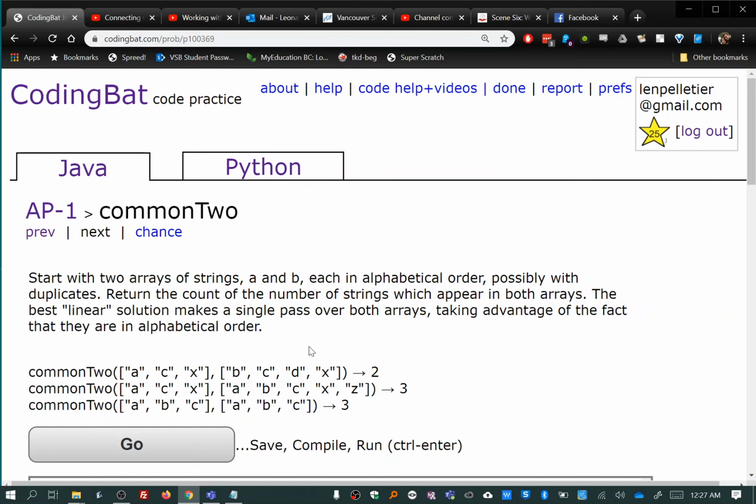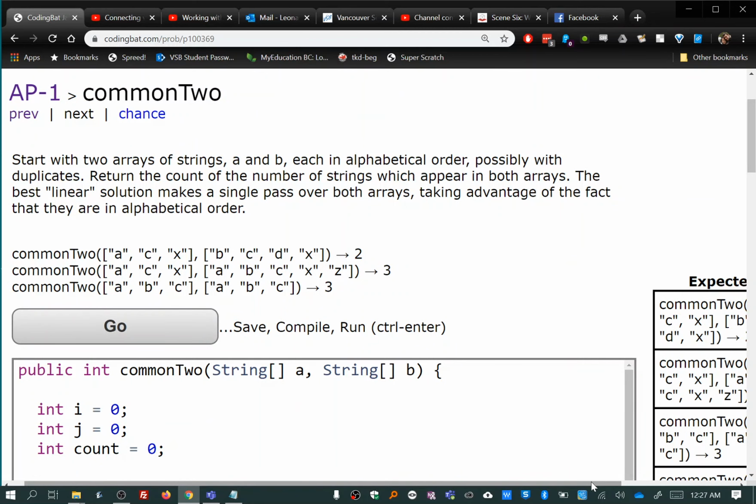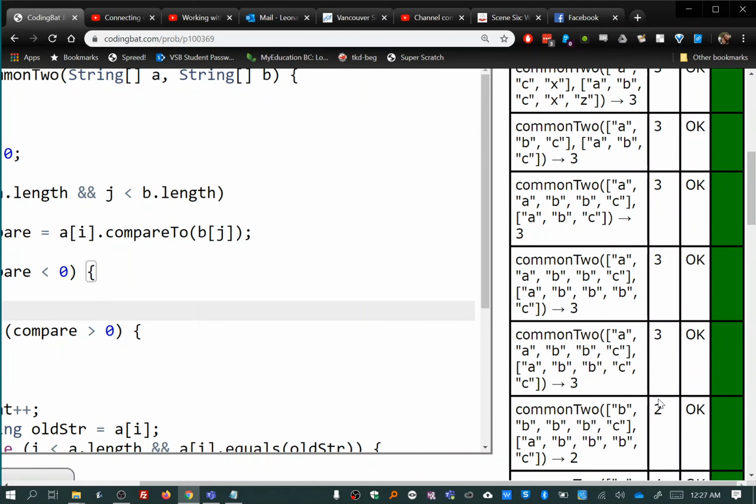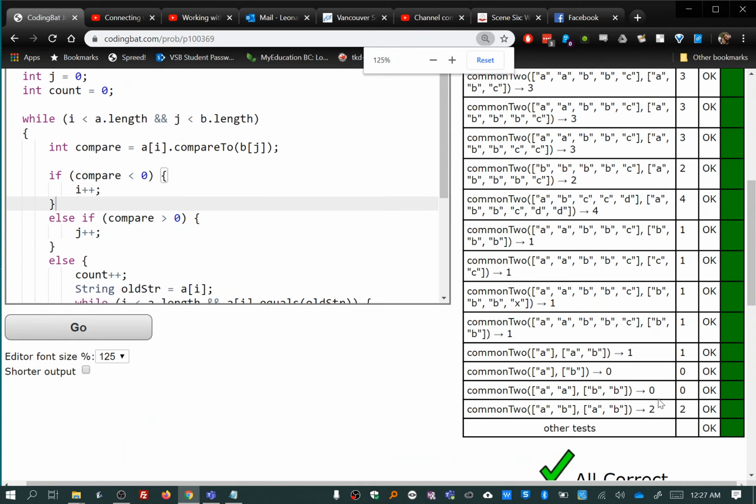However, duplicates don't count towards it. So for example, none of these have an example of that. So I'll just run it and maybe scroll over. I'll zoom out a bit. Yeah, check this one out here. It's got A, A, B, B, C, and then this one has B and B. So even though there's 2 B's in common, it still only counts as a 1, because we're not trying to find out how many individual characters. We're just trying to find how many times a particular letter or a string is repeated.